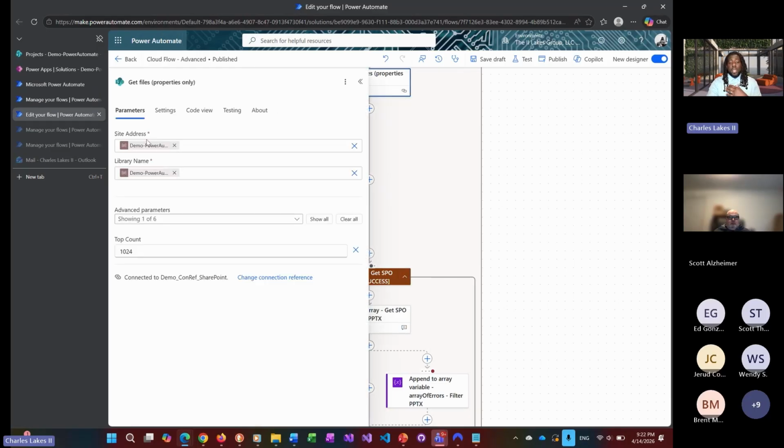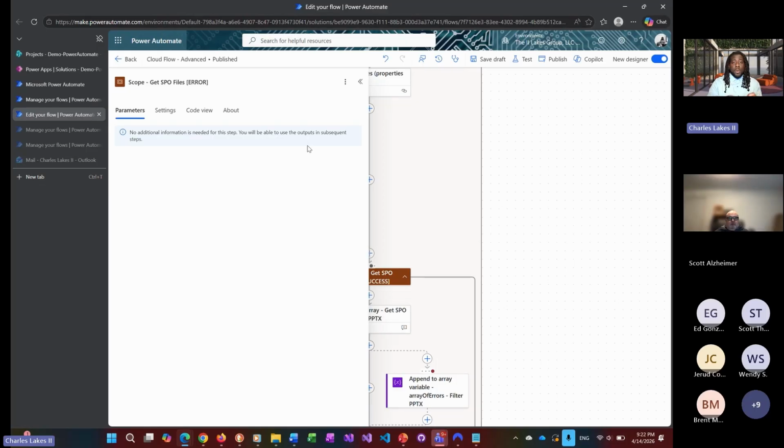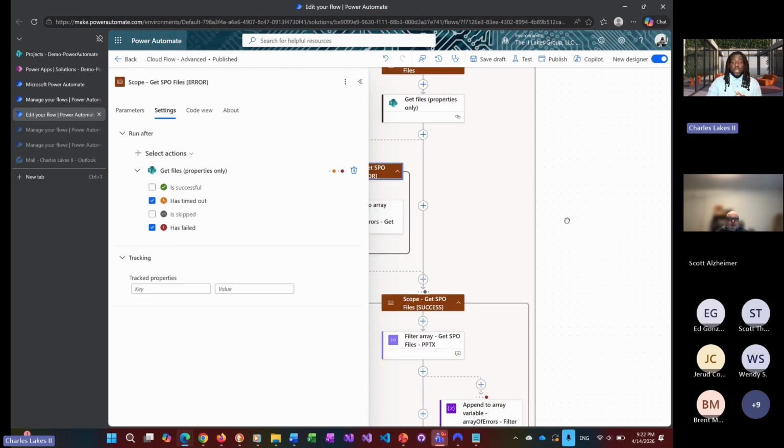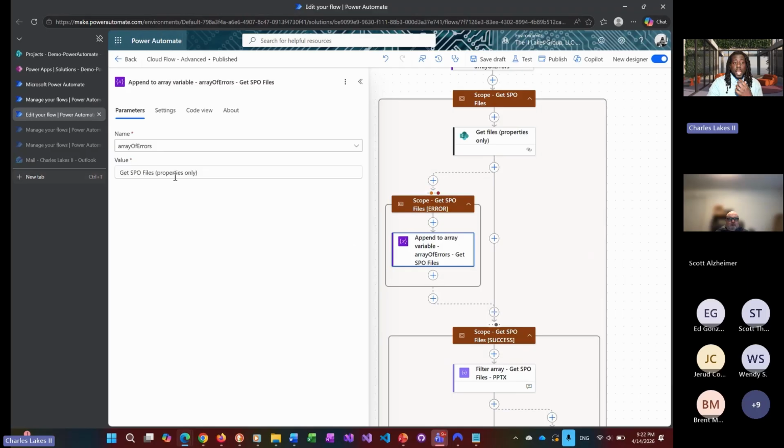So if I say from here, I need to get these files, I'm getting all 1024. I want to then come to this scope control, select the scope control, and this is the error handling. You select settings, and you have default actions. As I mentioned, a lot of actions by default would say is successful, but I'm expecting this to fail. So if I actually scroll this over, this is how I get this branch logic. If anything goes wrong with get files, whether it's a timeout or something is failing, I want to notify the developer, in this case myself, that there's a problem. So I want to say, hey, there was a problem at the get SharePoint files properties only action.